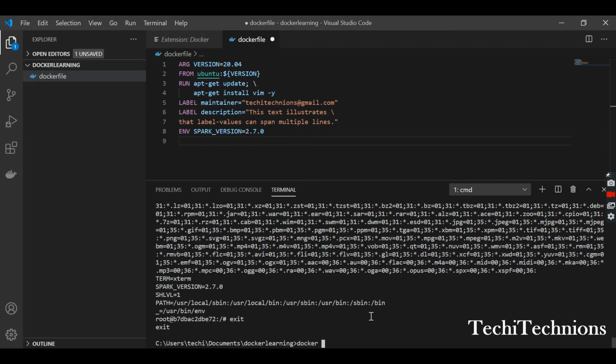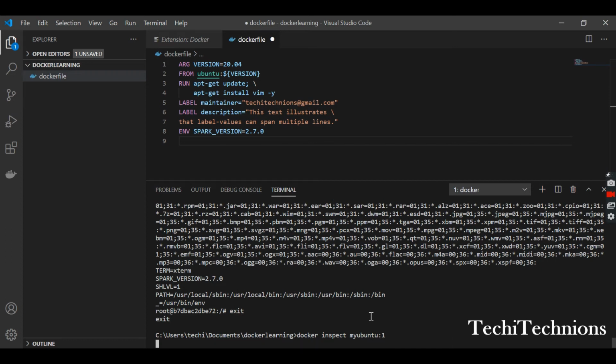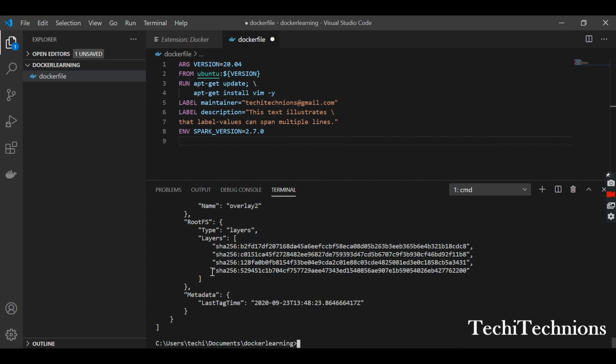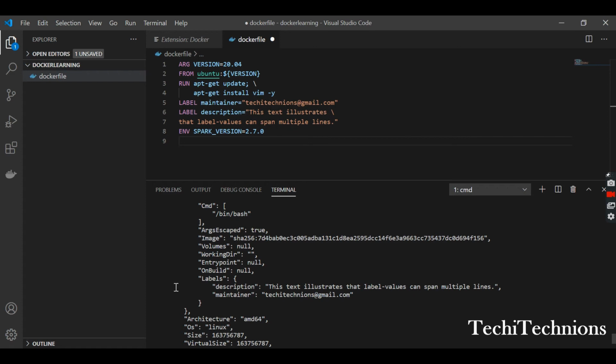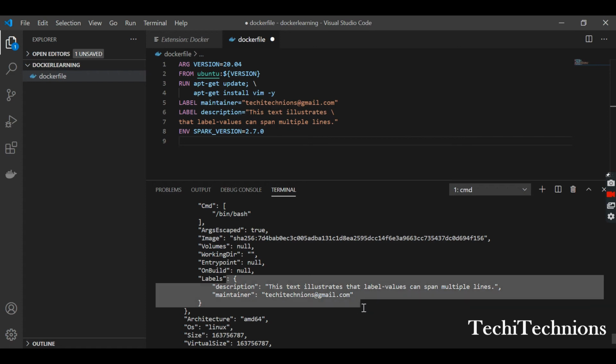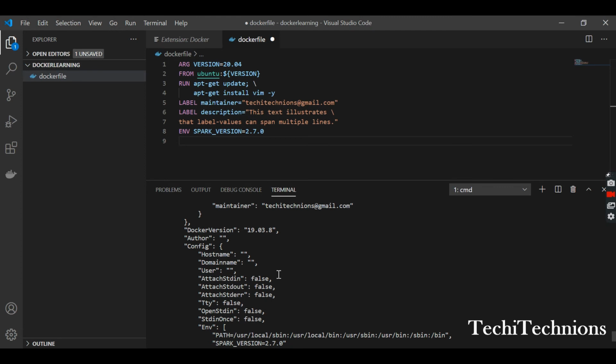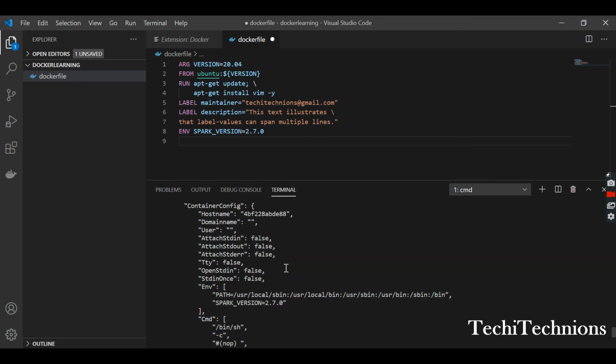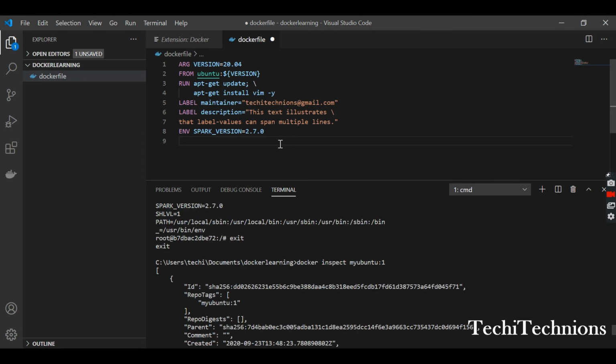If I inspect this container, this image also, it will work. docker inspect my ubuntu 1. So see, all the details are here. You can see the labels we provided till now. Okay, all the labels are listed here. So this was all about environment variables and labels.